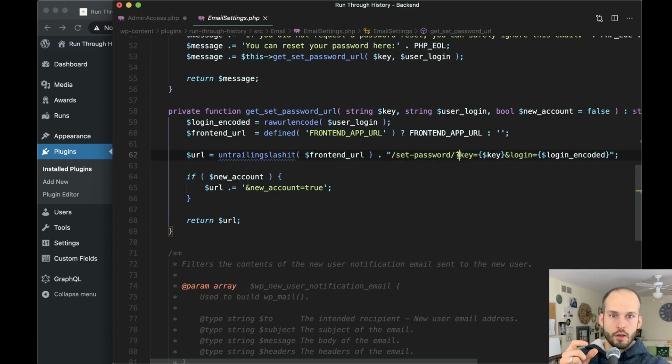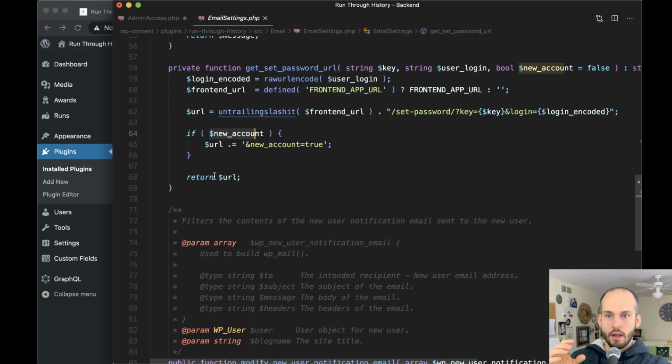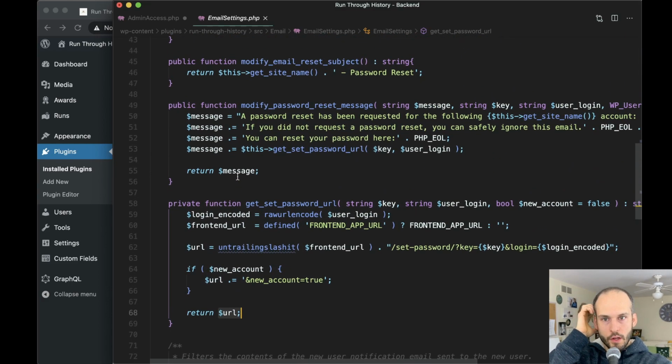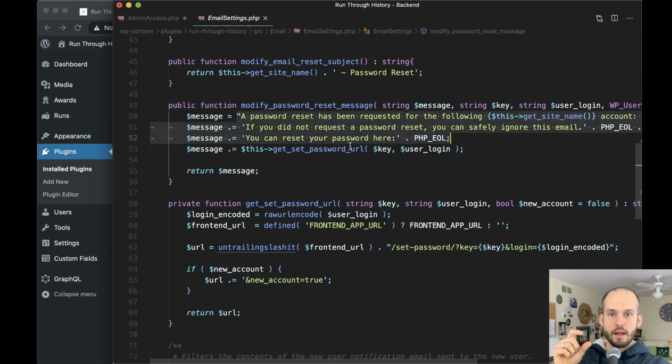And then we have some URL query string parameters here. We have the key equals the unique key that they need to perform the reset, and also whatever their user login is. So that's how we build the whole URL, tack on an additional parameter if it's a new account, and ultimately return that URL. So when the user requests a password reset, this is the language that I'm choosing to send to the front end, and then when the URL is presented there, I have my custom URL being sent.